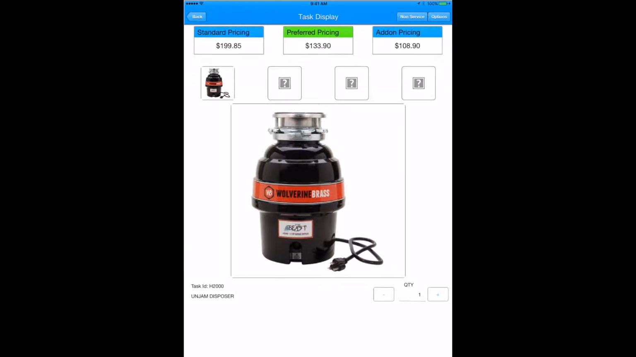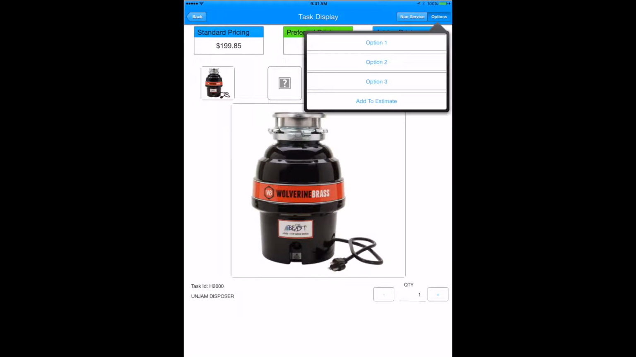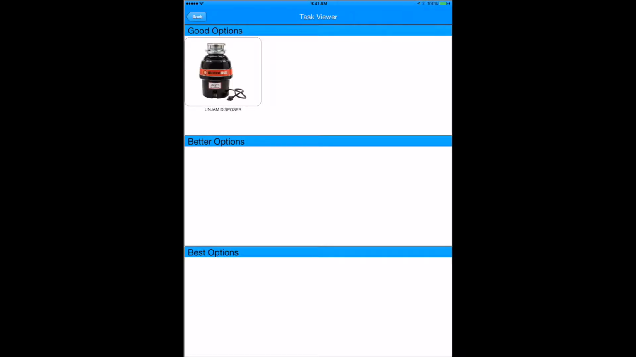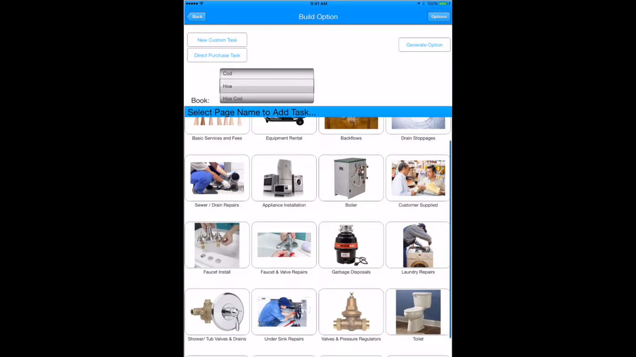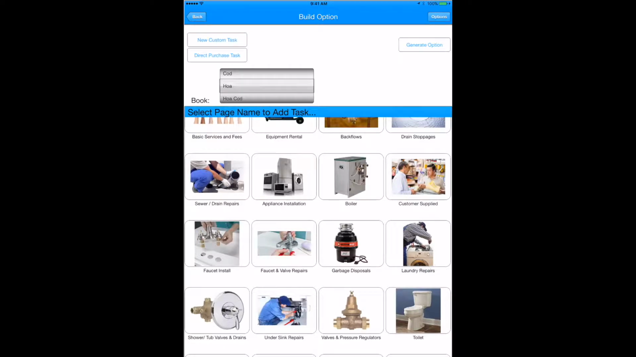And to add this to your option sheet for your estimate, you will click Options, and you'll choose Option 1. You'll continue to repeat this process until you have all of your tasks that you wish to sell attached to your option sheet. To add a custom task, it's done the same way as a standard COD call.